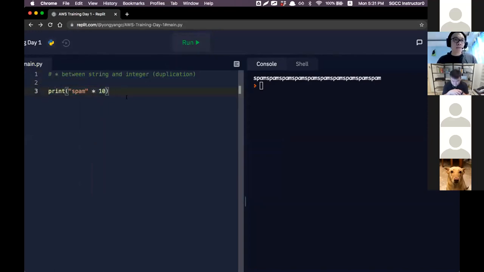Now, when you are doing mathematical operators, let's say plus, minus, multiplication, and division, these are all very common operators. In computer science, we actually have something else that's a bit special. We have floor division. Let's take a look at this floor division and examine how it actually works.